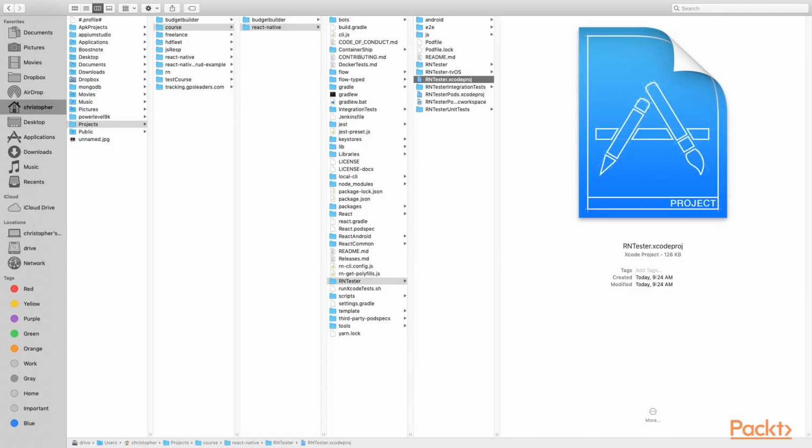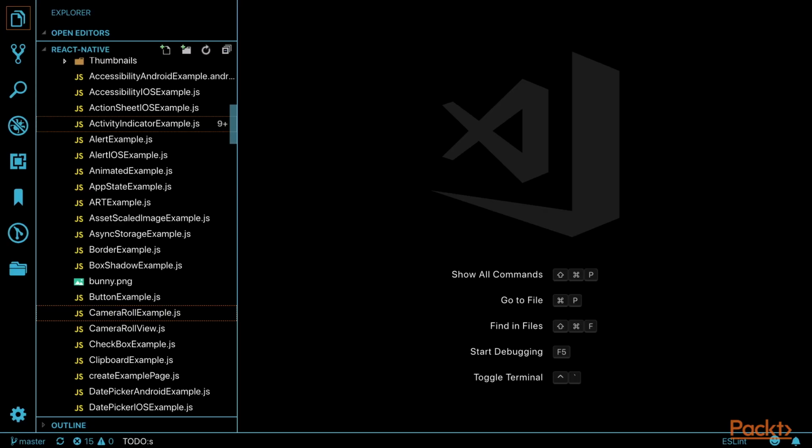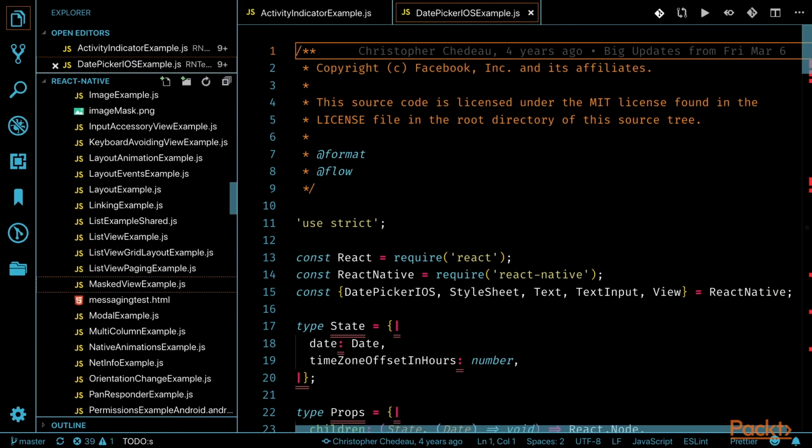So inside the project where we open the Xcode project, we will see a JS folder. Let's open that in whatever text editor you are using. This will give us a chance to review some of the code we just saw in the simulator. I'm going to open activity indicator example.js, date picker iOS example.js, and the image example.js.